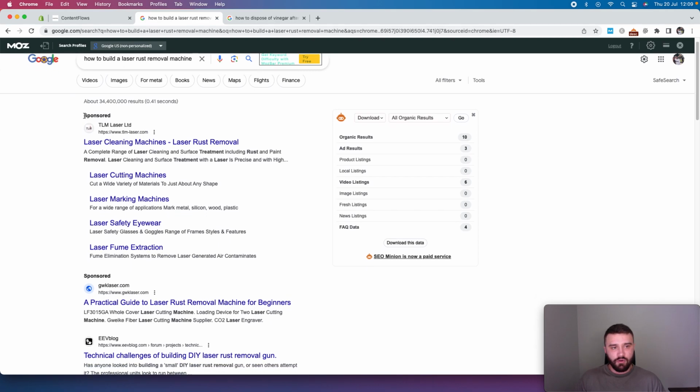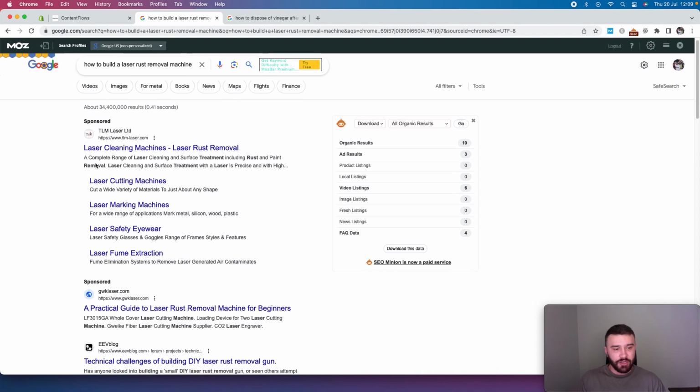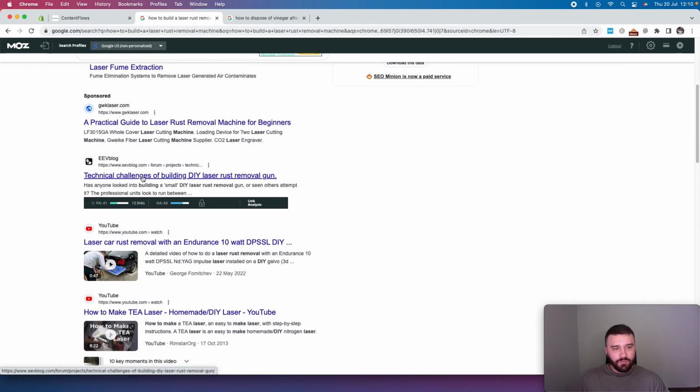So we're going to ignore sponsored content. That's not really of interest. And this search term is looking at how to build a laser rust removal machine, which is an interesting search term. And what Mozbar will do is give you a quick rundown of the domain authority and page authority of what's actually ranking in the SERPs. And this is going to be really useful.